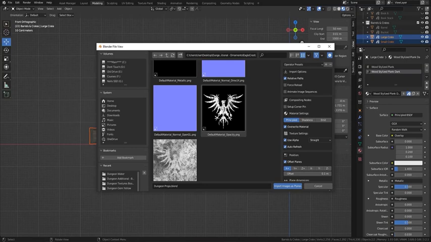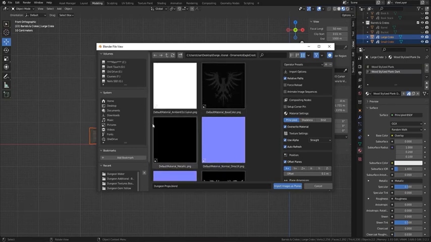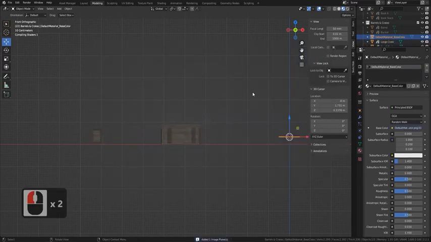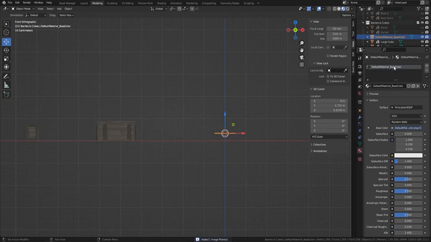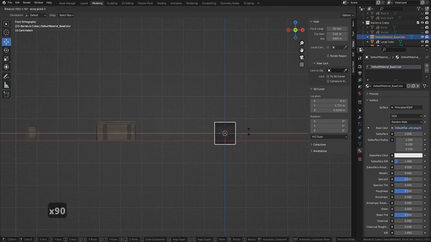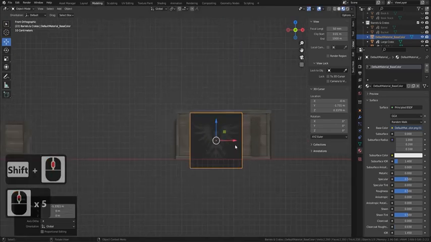So I can see that this is my opacity, my roughness, things like that. I'm not going to worry about any of those yet. What I'm going to do is click on this, which is the actual base color. Now you'll see that I've brought that in. You'll also see that it's set up a material for me. So now if I press R, X and 90, here is my actual decal.